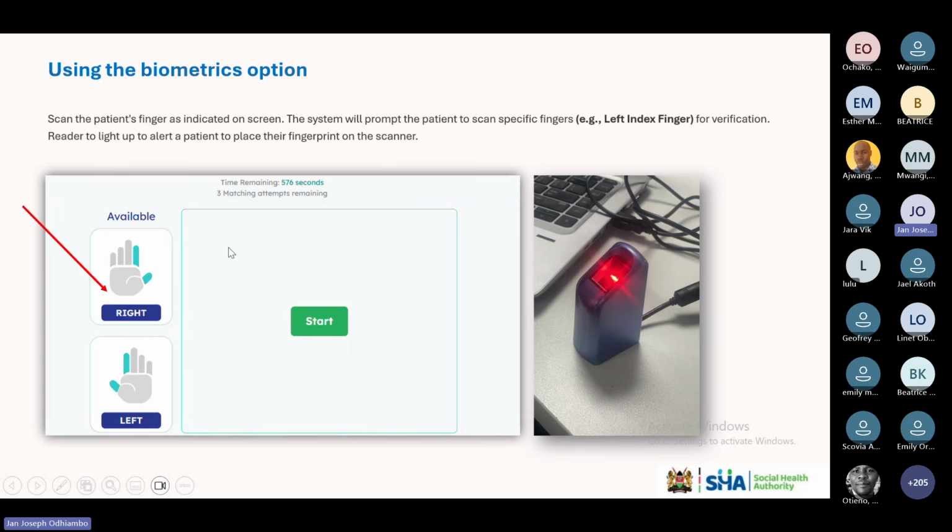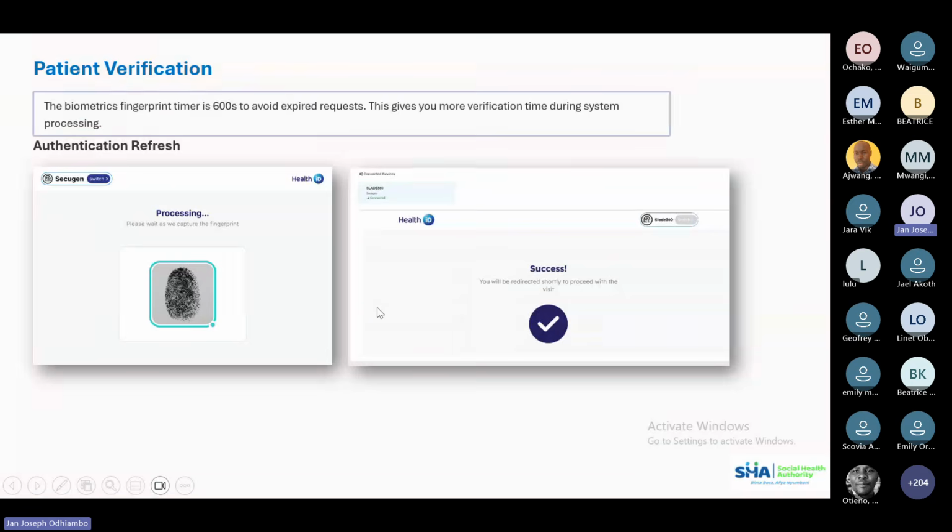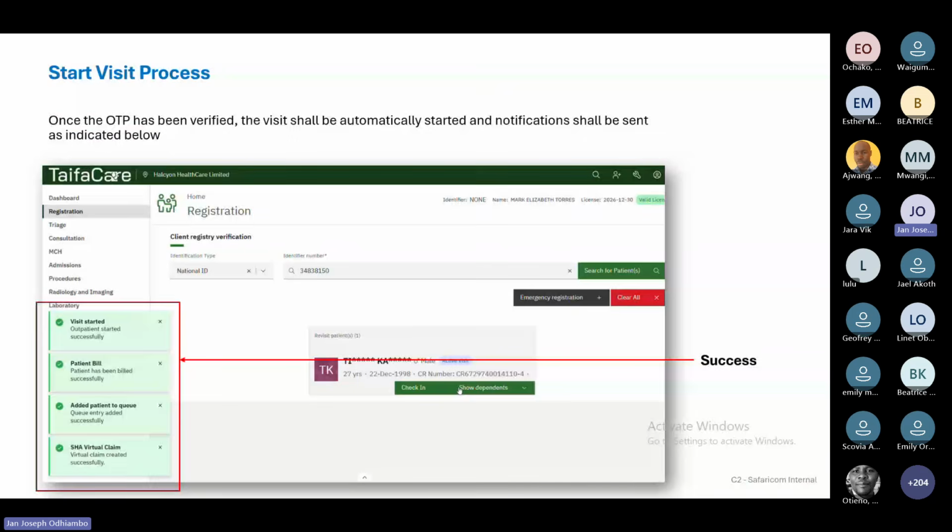And if you click start, the patient is ready, the fingerprint is dried clean, the scanner is connected to the device. If you click start, it will lighten up, and then the patient will place that fingerprint there. And just like that, it will capture and verify in the data, and that's a success. From there, you will receive notifications that the visit has been started successfully, and the patient has been billed. All those notifications will be seen there. And that's simply how to use the biometrics option.